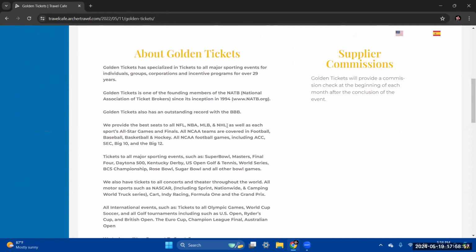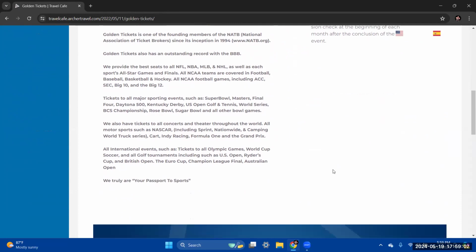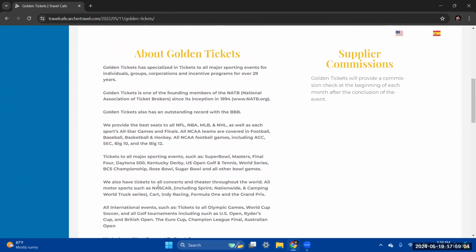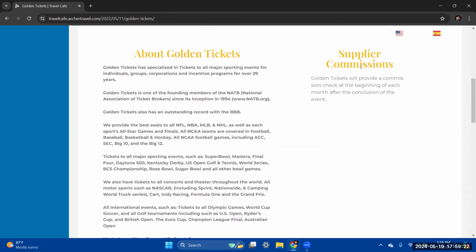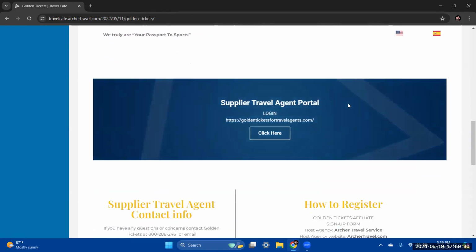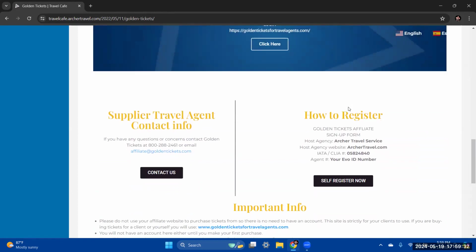This is going to give us access to the professional sports and concerts and Broadway shows and all kinds of really great things, right? Including NASCAR, Indy racing, Formula One, Grand Prix, Rose Bowl, Sugar Bowl, all that kind of stuff, including World Cup games, soccer and whatnot. So this is a very great thing to have. Golden tickets will provide a commission check at the beginning of each month after the conclusion of the event. Okay. And so here is how you register.